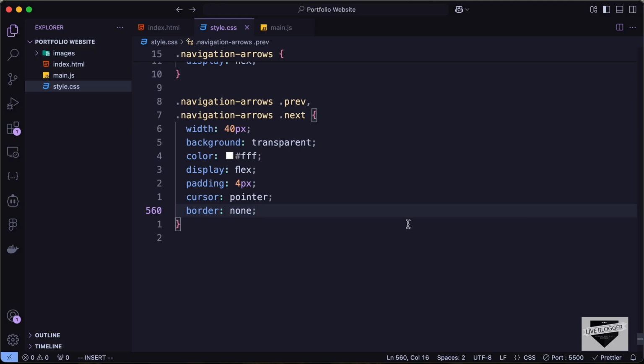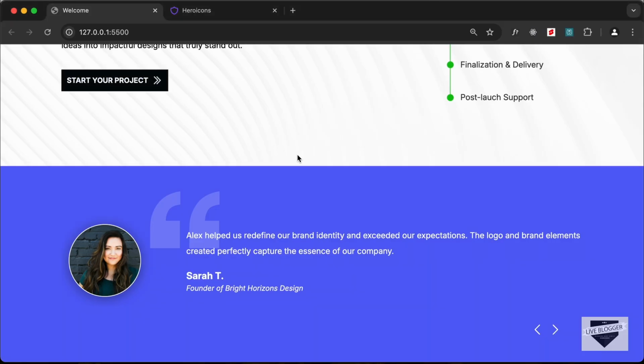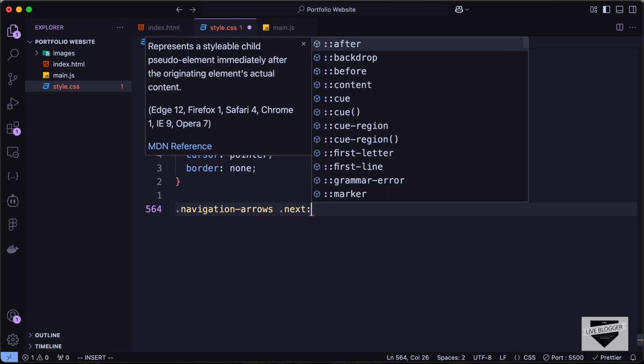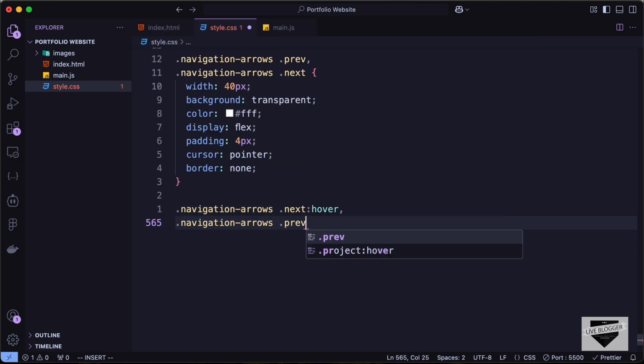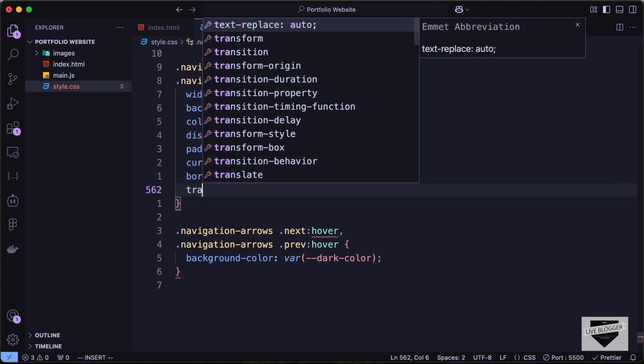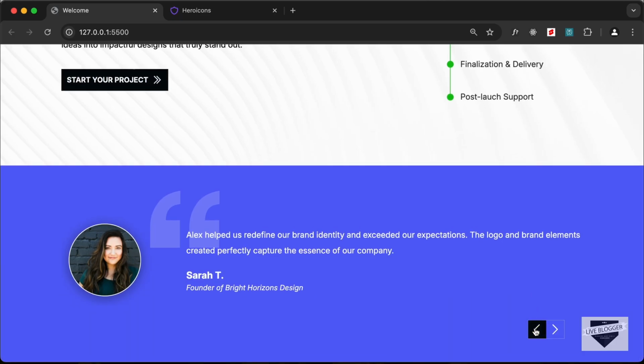Right now let's target the navigation arrows, and here let's add a border of 1 pixel solid RGBA 255, 255, 255 and 0.4. So now this is how the next and the previous buttons look. Now when we hover over these next and previous buttons, we will have a dark background. So let's go ahead and type navigation arrows next colon hover, navigation arrows prev colon hover, and let's set the background color to var dark color. And here let's add a transition so that we have a smooth transition. So let's type transition of all 300 milliseconds ease, and this is how it looks.